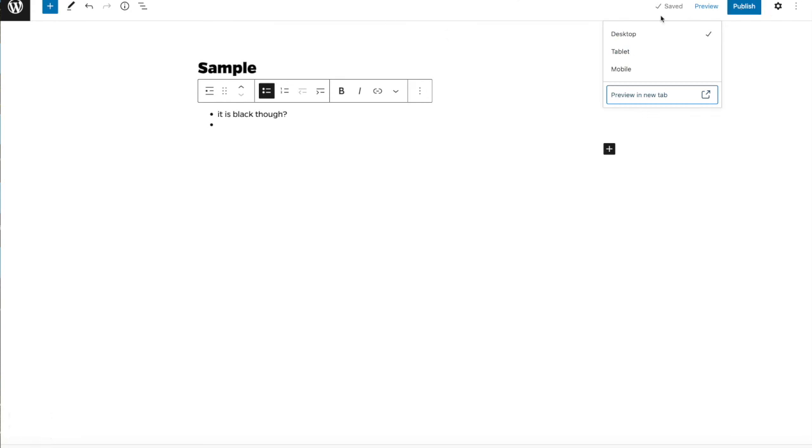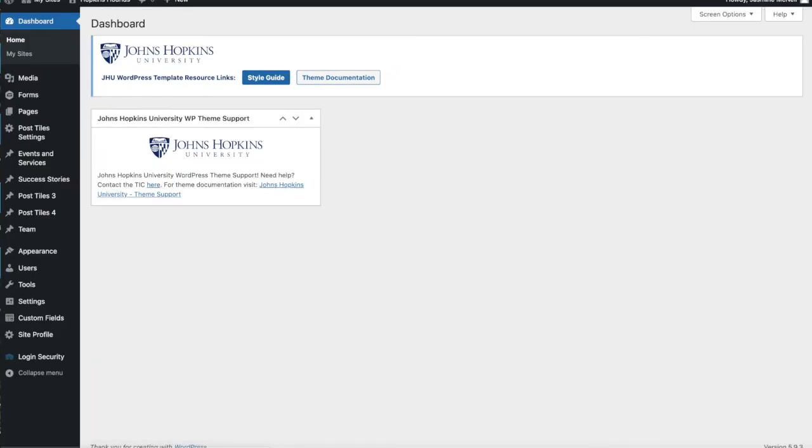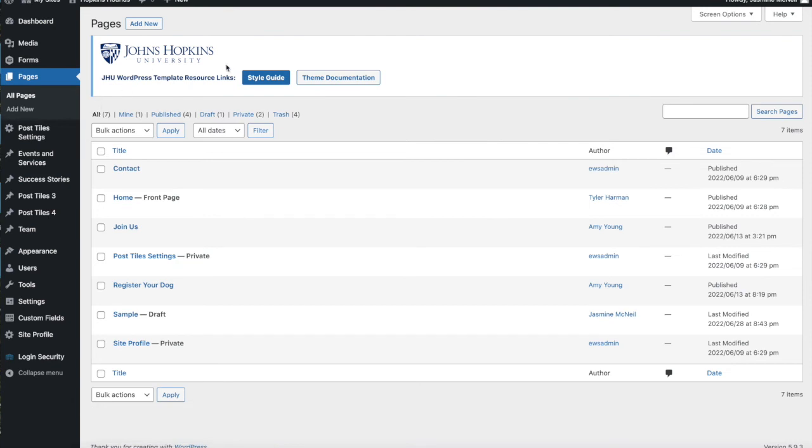Let's just go back to our pages. I'm going to show you one more thing. You can always add a new page from over here as well. Once you publish, it's going to show up without anything after it, unless of course it's this front page or one of these private pages. You can see here that this is a draft page. That means it's not published yet. So that's how you add pages.